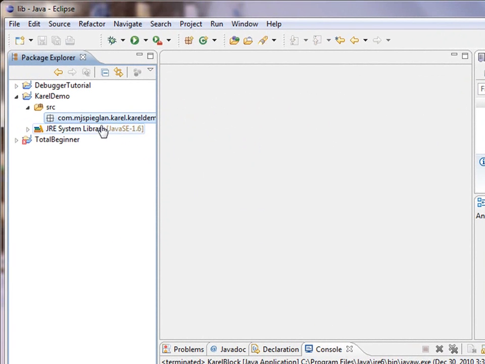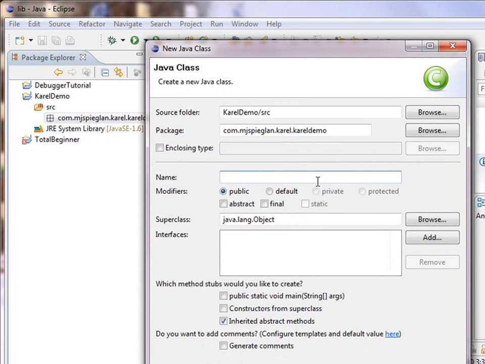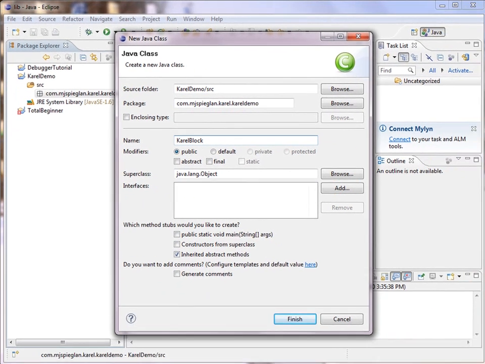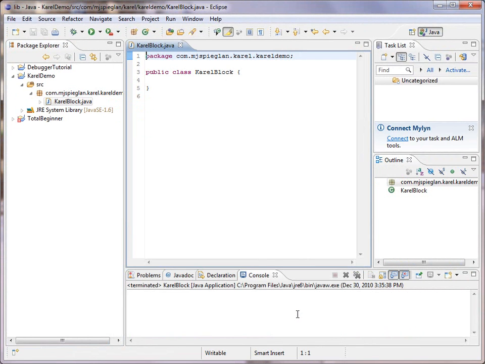And finally, let's create a class for our project. Unlike in BlueJ where I just called it prob1, I'll call this something a little more intelligent. Create a class, and I'll call it Carl Block because it walks around the block. And I don't have to change anything else. And that's that. I have the outline for my class.